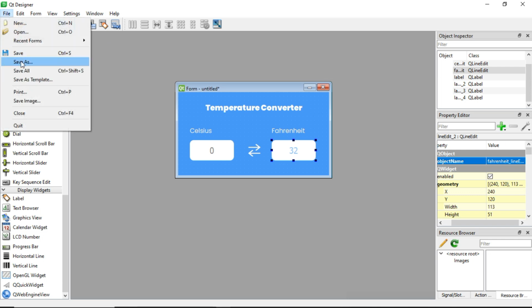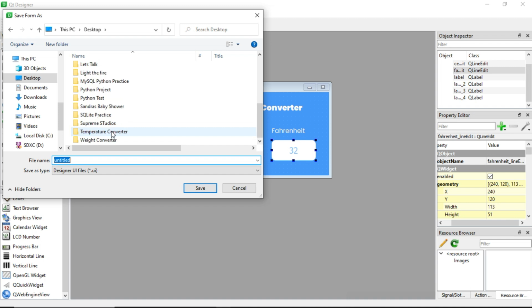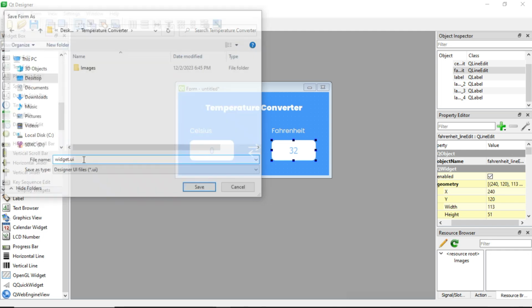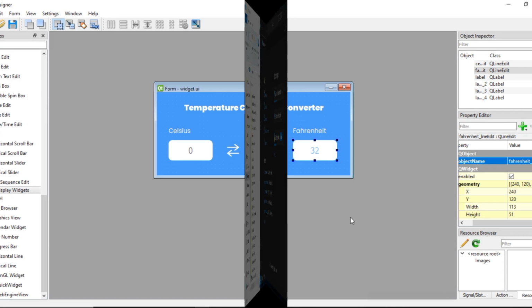Alright, so once we've done that, we can now save this. So we're going to save this in the folder that I had created called Temperature Converter. Then I'm going to name it widget.ui. Click Save. And that's it with Qt Designer.